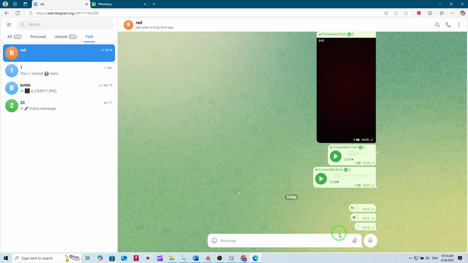And that's it. With just a few clicks, you can add an extra layer of fun, suspense, or privacy to your Telegram conversations. Try it out the next time you want to share something, but not all at once.